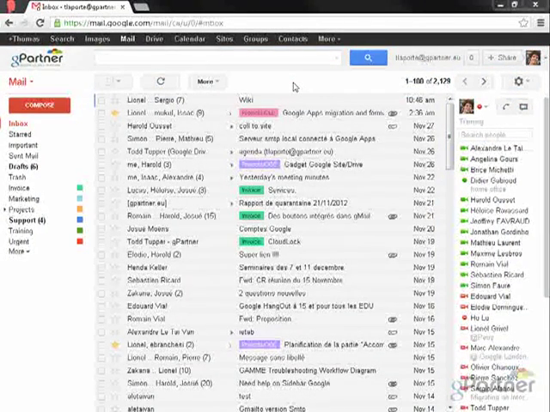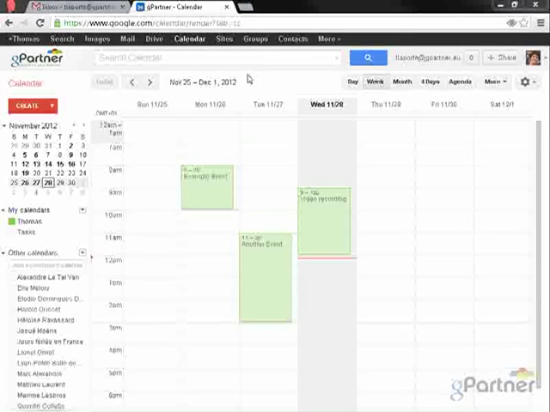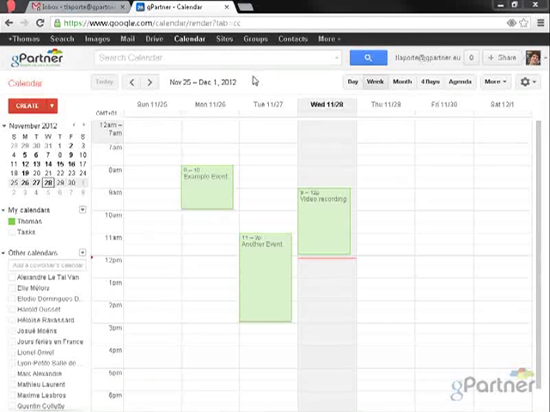We will now switch to the Calendar application. You can open Google Calendar by clicking on the link in the black bar at the top of the Gmail window. With Google Calendar, you can create and manage multiple calendars and easily share them. You will see in the My Calendar section your main calendar and other calendars you can manage. In the section Other Calendars, you will see the other calendars that you have access to, such as coworkers or resources.